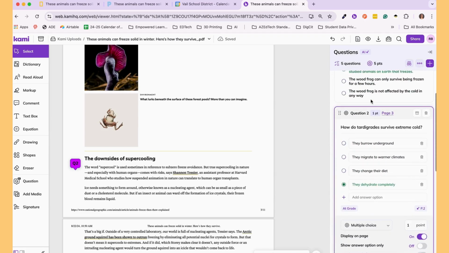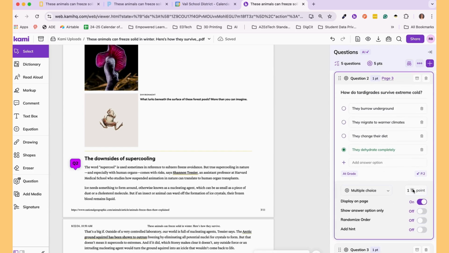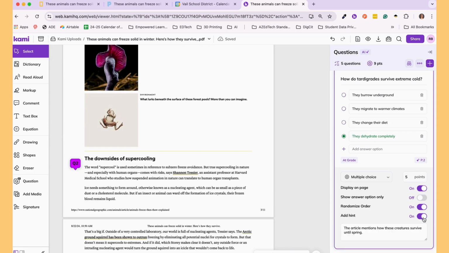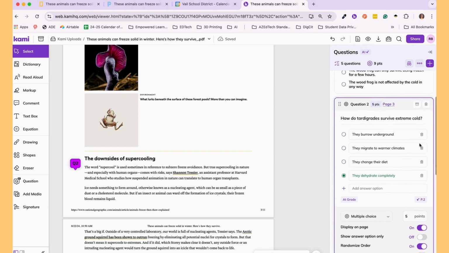Within here, you can also change the point value. So maybe this question is going to be worth 5 points. You can decide if you want it to randomize the order of the questions. You can also differentiate by doing add a hint, and this will help students if they're stuck or if they want a hint. So all of these things can be turned on or off.